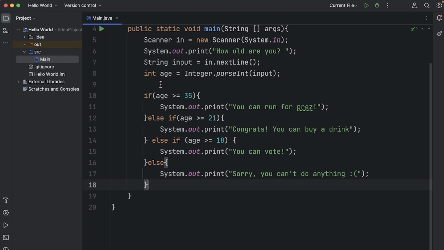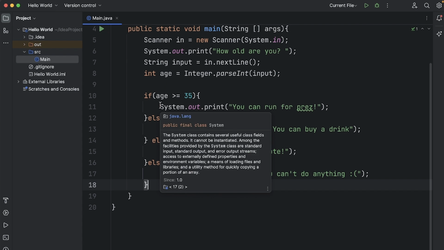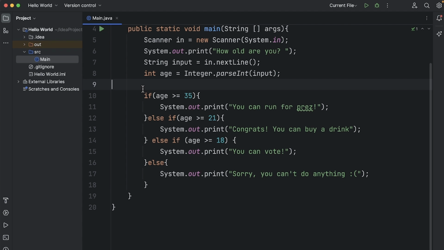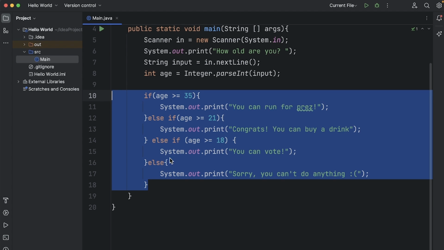Now, the last thing I wanted to point out is only the first matching case will run. So that's why when we put something like, if you're 40, it goes here and it says, yeah, okay, my age is greater than 35. Let me run the code in here. And then it exits this entire if-else ladder.